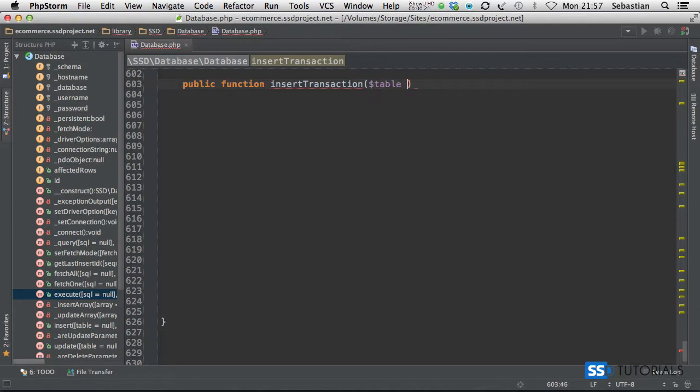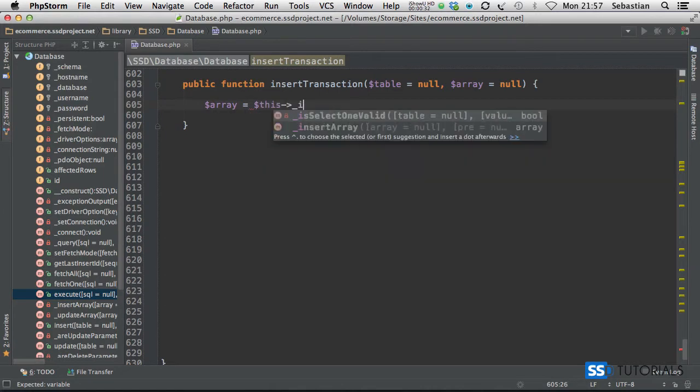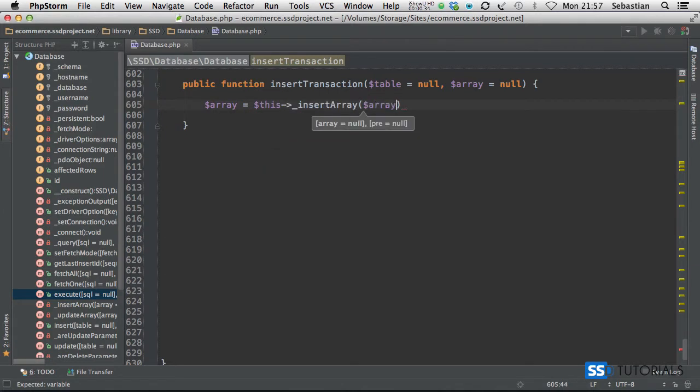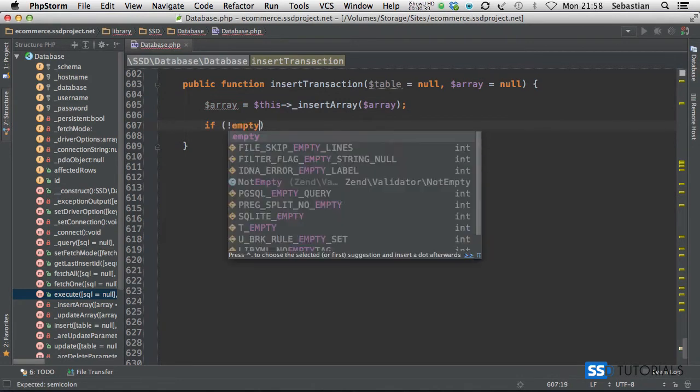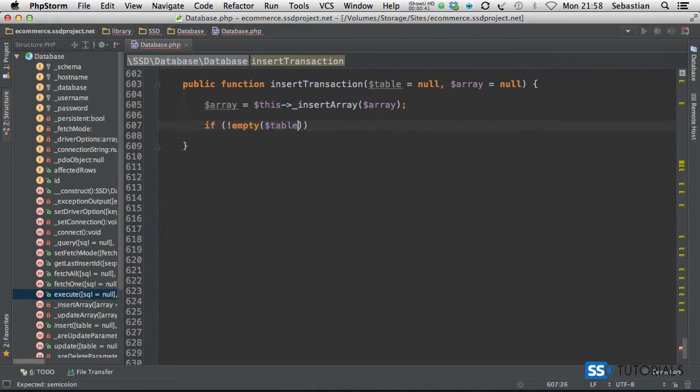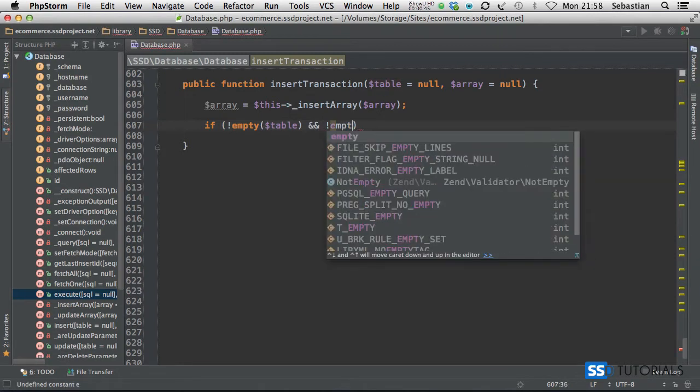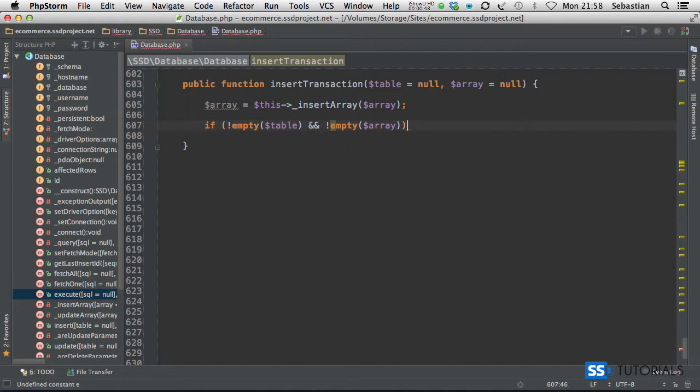So table as the first parameter, and then array or params, whichever name you prefer. We start with the array, which equals this underscore insert array, and array as the parameter. Then we go for if isn't empty, and we go for table and isn't empty our array. Otherwise, we simply return false.